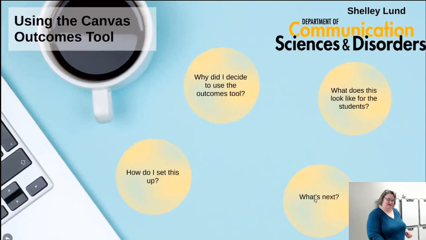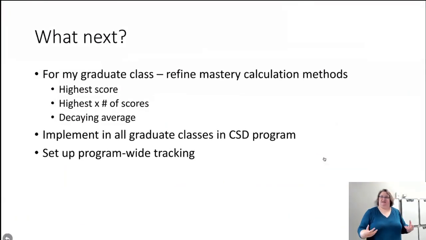So where are we going next with this? So I piloted this last year with my graduate class. One of the things this next semester I'm going to do is refine how it calculates mastery. So there's 3 ways you can do it. If you have a competency that's assessed on multiple assignments, you can have it determine the highest rating is what the mastery rating is. You can have it do the highest X number of scores. So if there's 5 assignments, they have to get at least 3 at mastery level for it to count as mastery. Or you can do what's called a decaying average, where the final assignment you can weight more heavily and then average across the others.